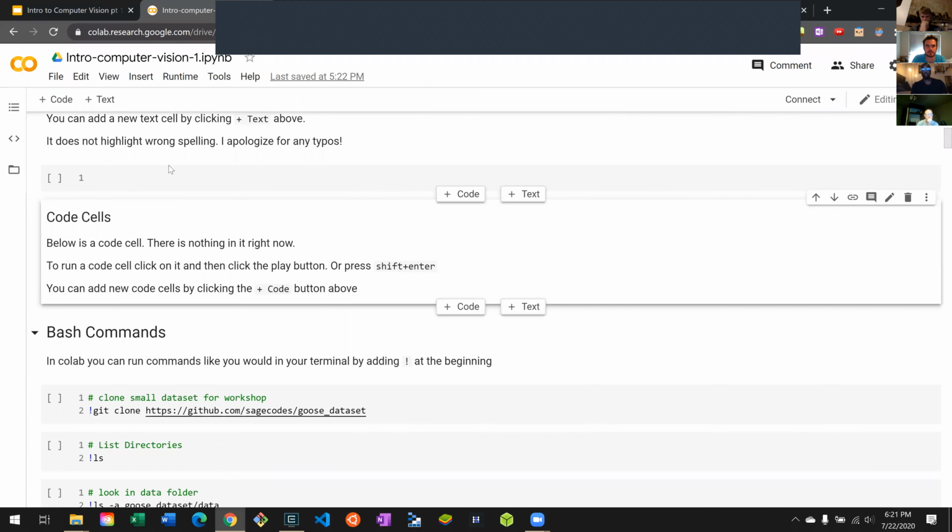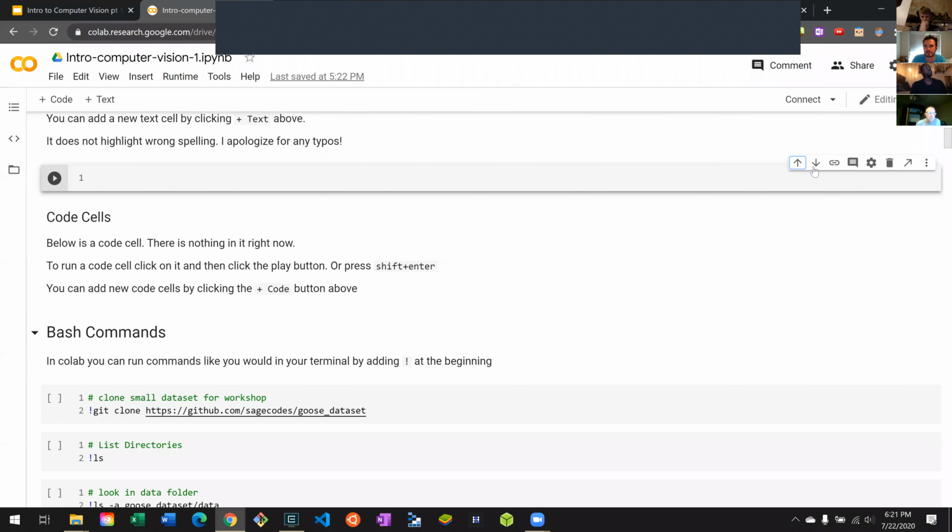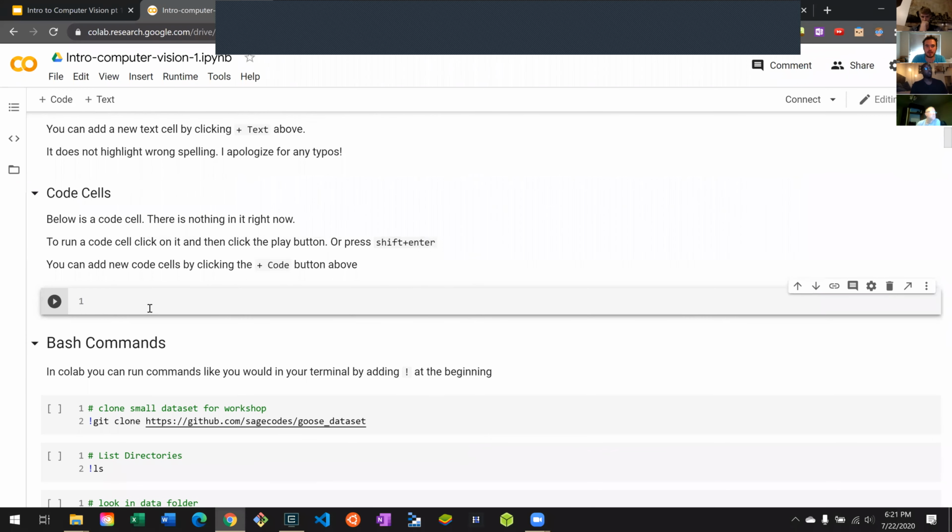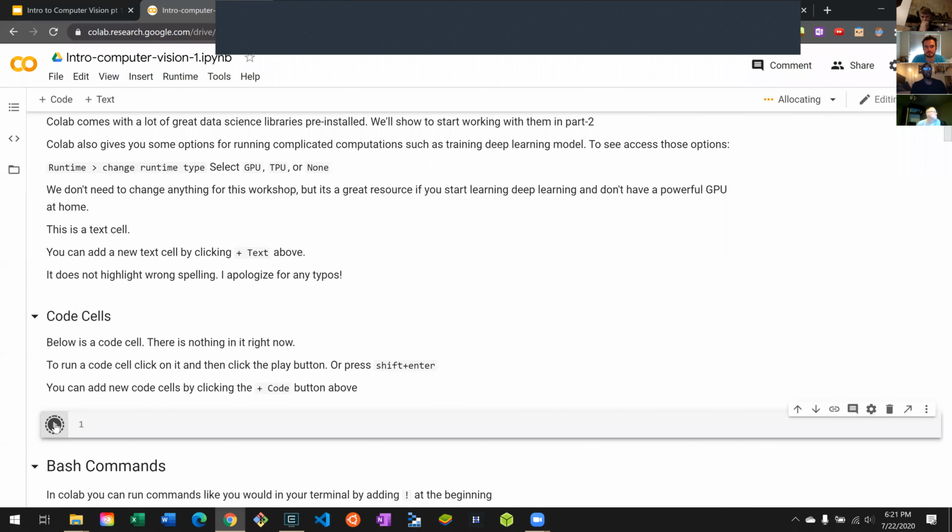And then code cells. So the code cells are these little things. You can move them up and down. This one should have been below. And to run a code cell, you can hit this play button. So you can write code in here.